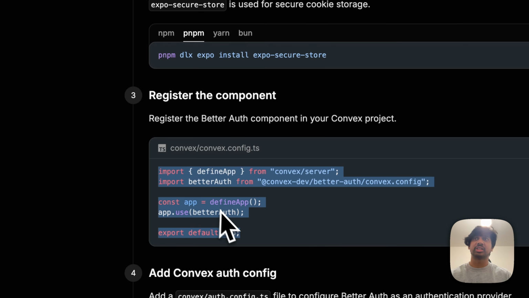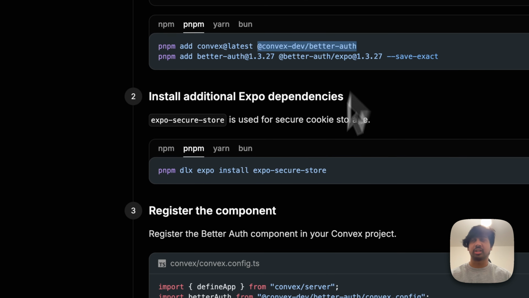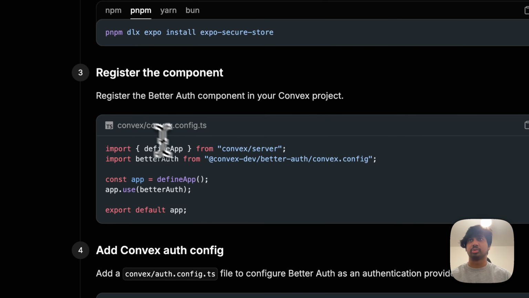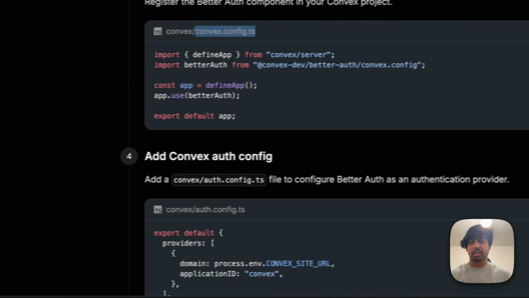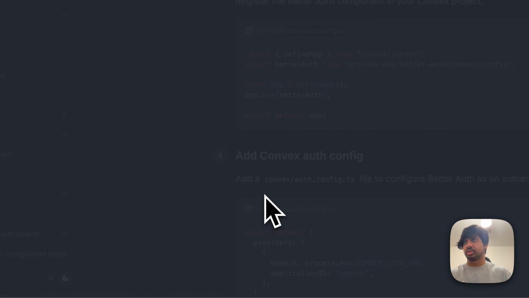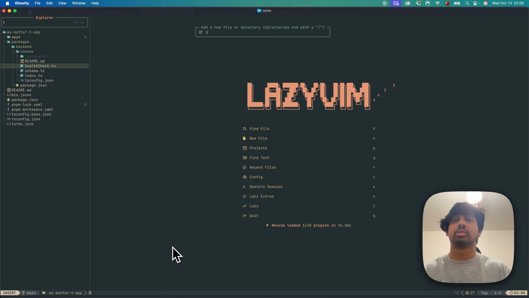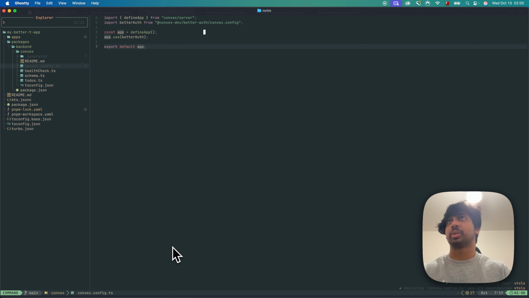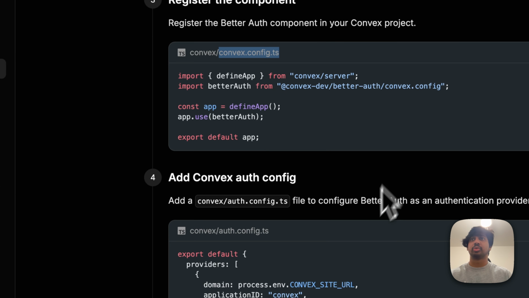So this is powered by the Convex Better Auth plugin, right, or component. So we're going to have to write a convex.config.ts file in the backend folder. So I'm just going to come here, open up my file tree, go to my backend, create convex.config.ts, press enter, paste it here. Perfect. And then what's the next step?